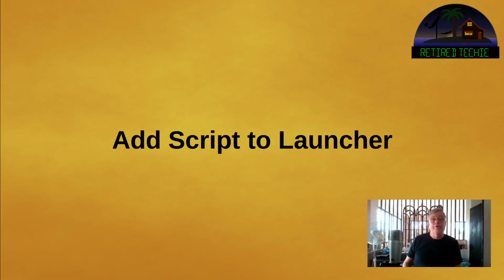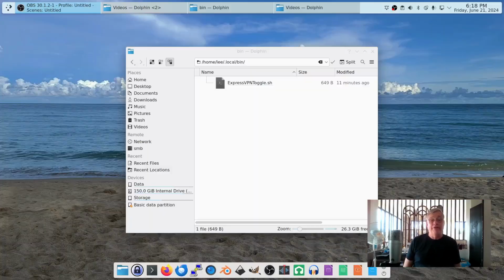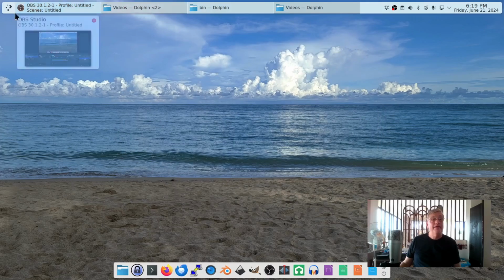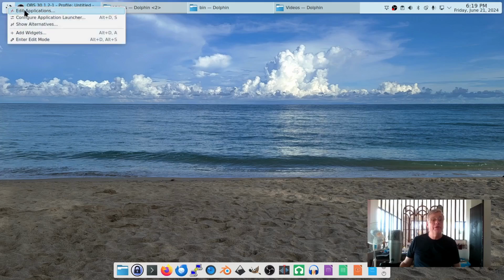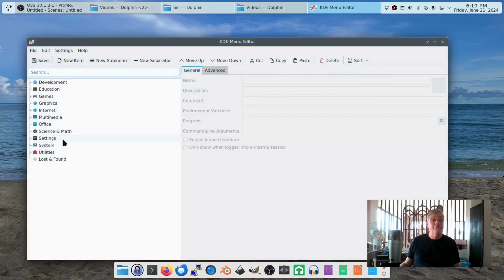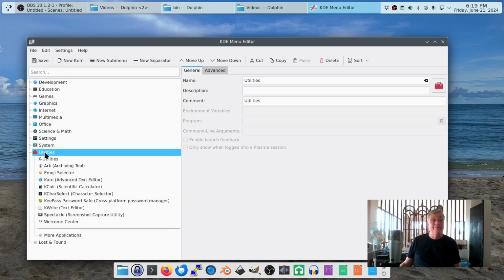So, all right, this is going to be really specific to KDE, but it should work in any of the other graphical user environments. So we go up to our launcher icon in the upper left corner, right click, and edit applications. We're going to, I think, put it under utilities. That sounds like a good place. Yeah, let's go ahead and highlight utilities and then select new item from the menu bar.